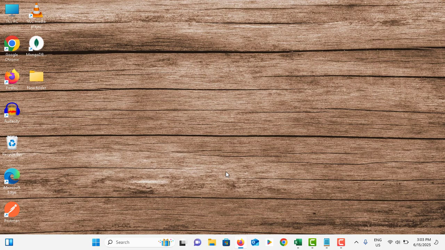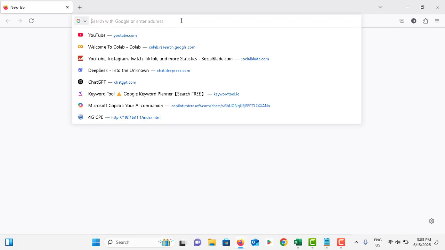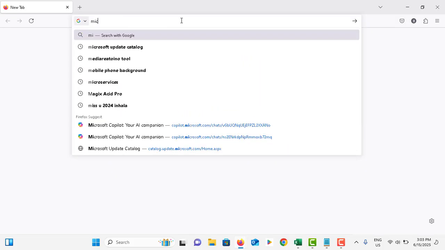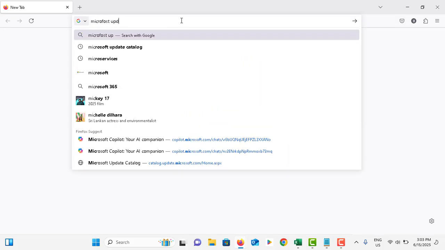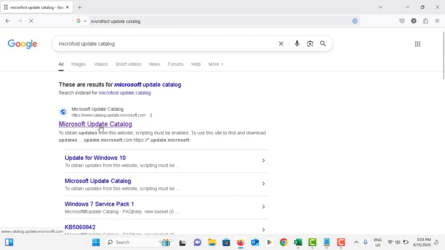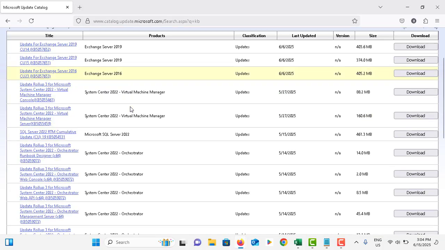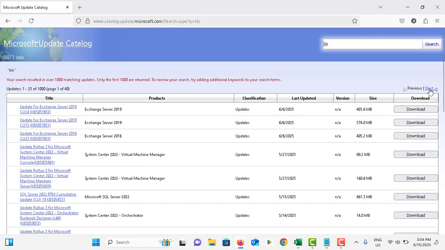If you are using third-party antivirus software, temporarily disable that, then try to update again. Otherwise, you can manually download the update. Go to the browser, type Microsoft update catalog like this and hit enter. Choose the first option, the official Microsoft website. Type the update KB number from here, KB like this. Then after tap on search, you can see all the updates available from here. You can simply download that one and install it from here.